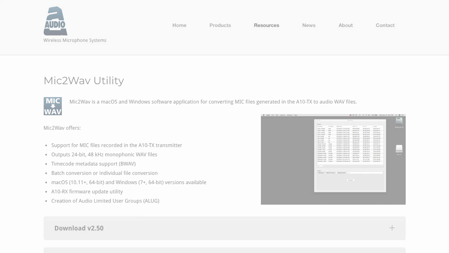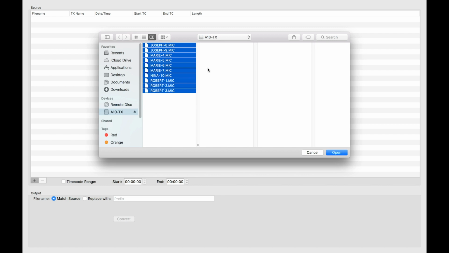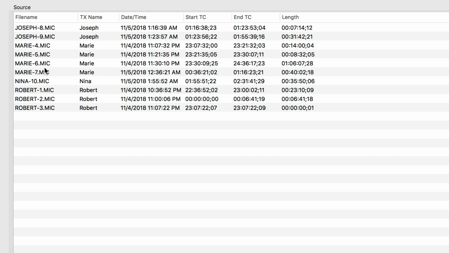Let's start with Mic2Wav file conversion. We're going to add mic files recorded from the A10TX from the micro SD card. The mic files are listed by file name, transmitter name, creation date and time, the beginning and ending timecode, and the total length of the clip. We can convert the entire recording by doing this.